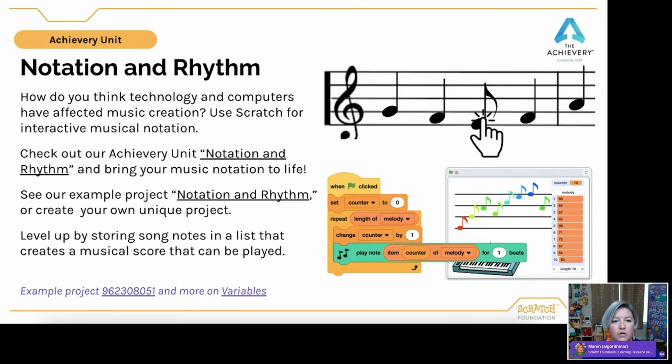The user could put these notes in a list and create a song that can automatically be played by users, maybe a selection of songs that could be played by users. Maybe the notes highlight as they play, so you can follow along with the piece of music. By bringing it into Scratch, we've now added a whole other dimension to this musical score.